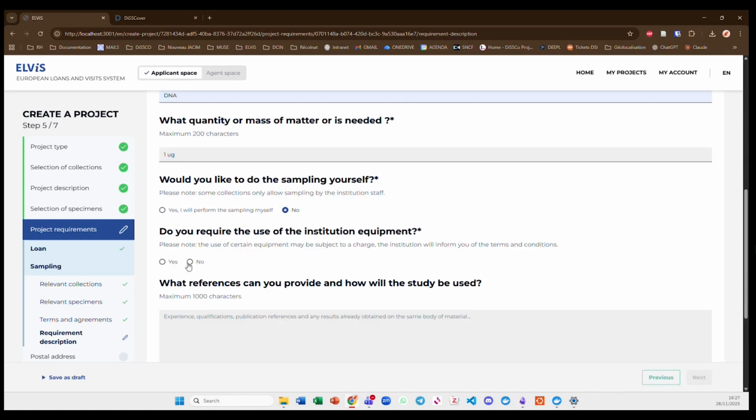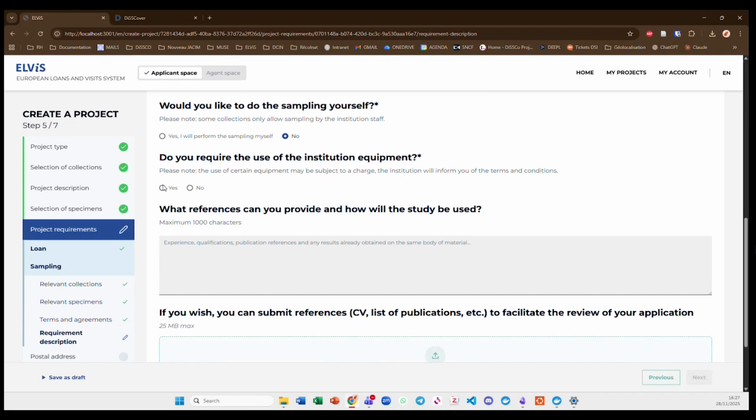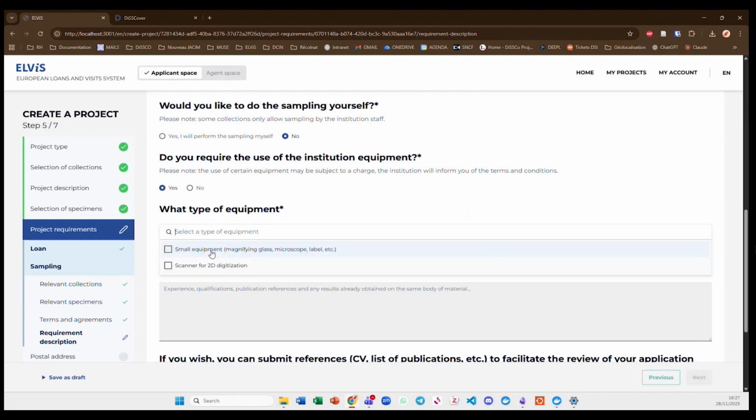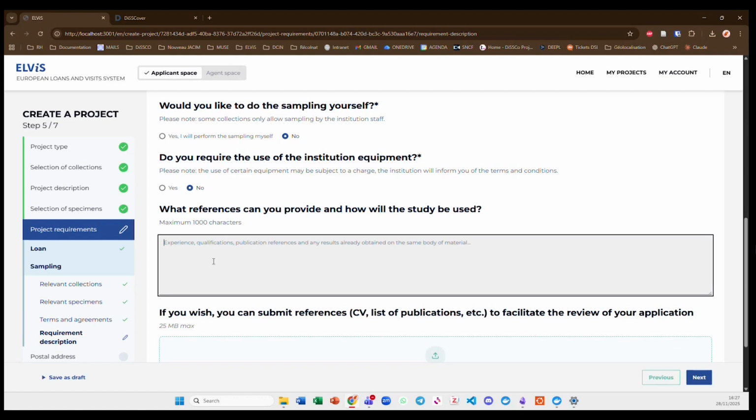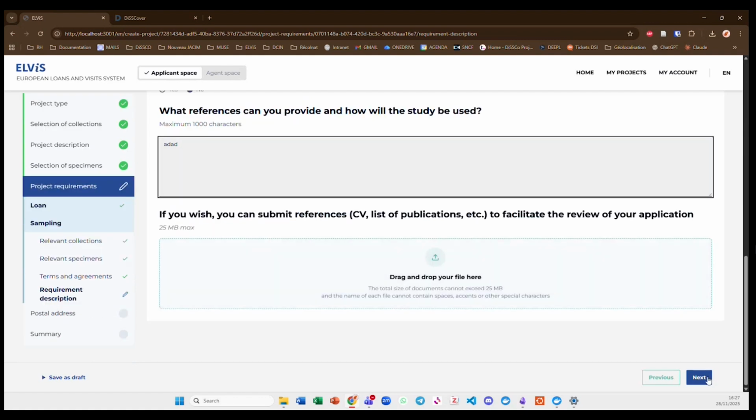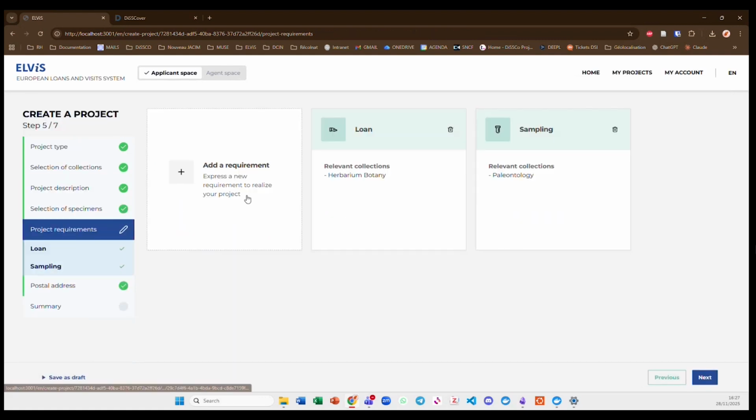I need to specify if I want to do it myself, if I want to use the institution's equipment, and if yes, which type of equipment. I need to add my references, and I can of course submit them as already mentioned. I can add as many requirements as I want.